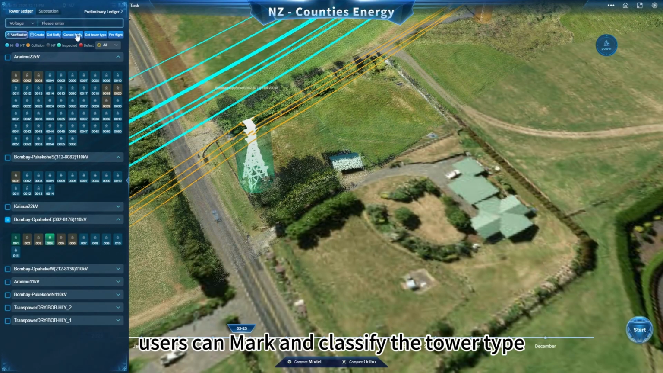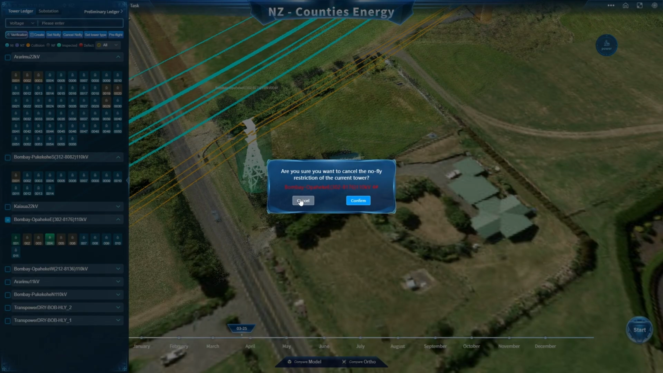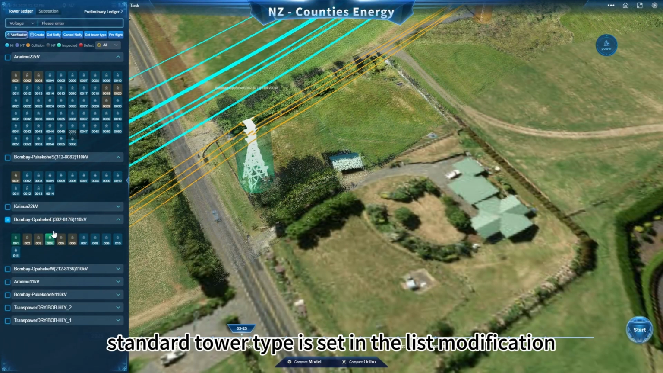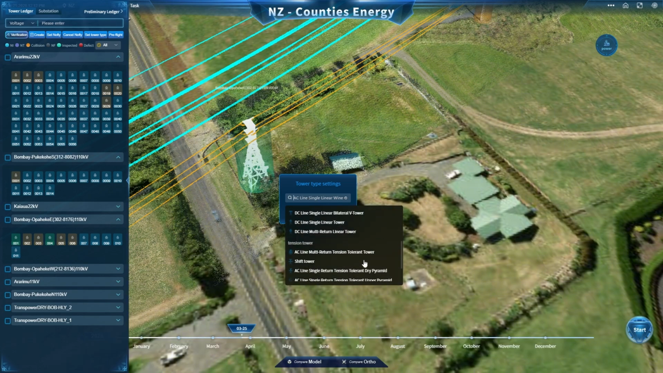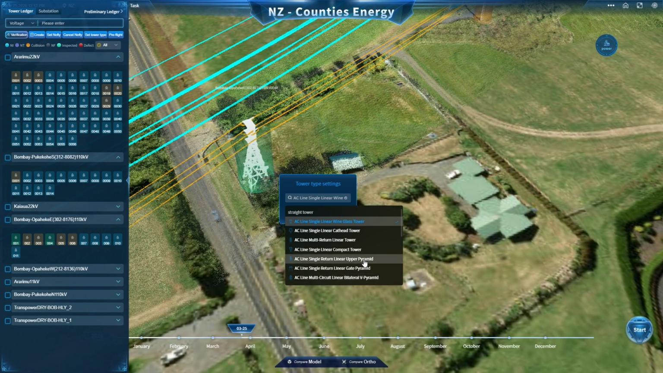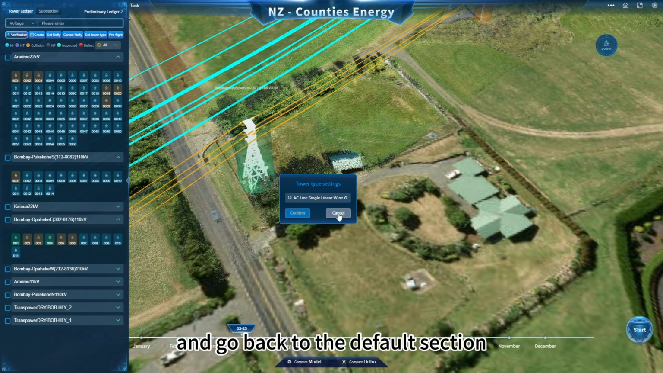Users can mark and classify the tower type. Standard tower type is set in the list. Modifications are also supported according to users' requirements. Now we close the tower list and go back to the default section.